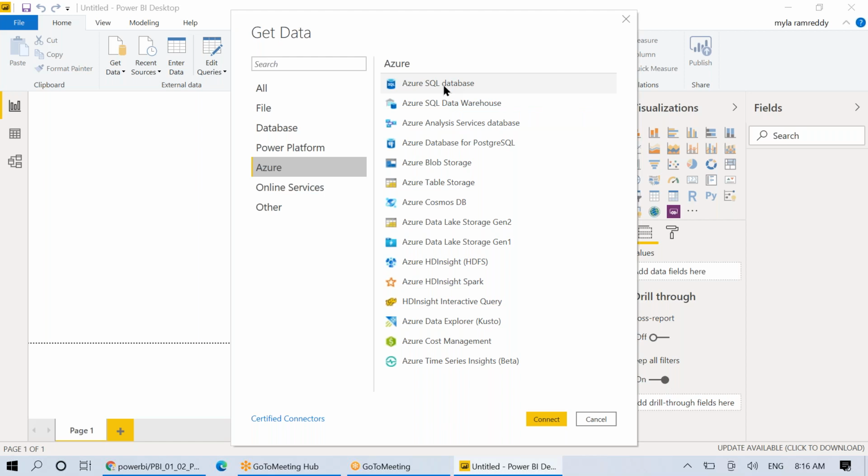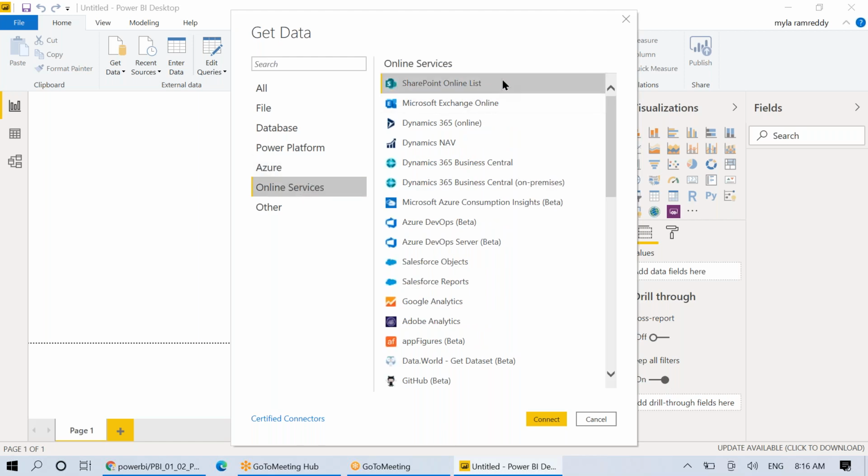Nowadays, social media is growing like anything, and each company is coming with some cloud interface. There are some online services also that they are providing here. For example, if we want to do some analysis using LinkedIn, there is a LinkedIn connectivity we have here. If you go down, we are able to observe it.